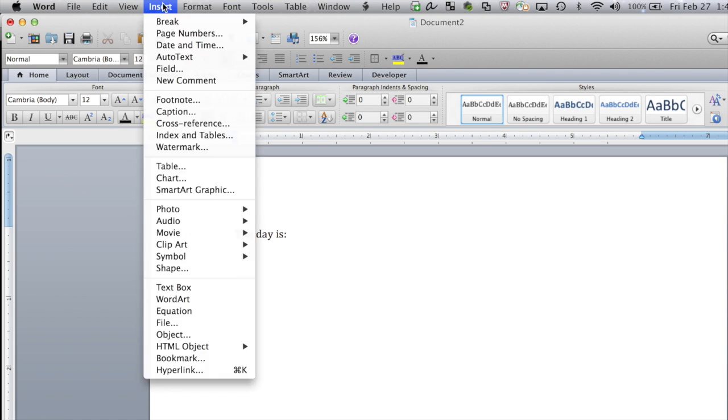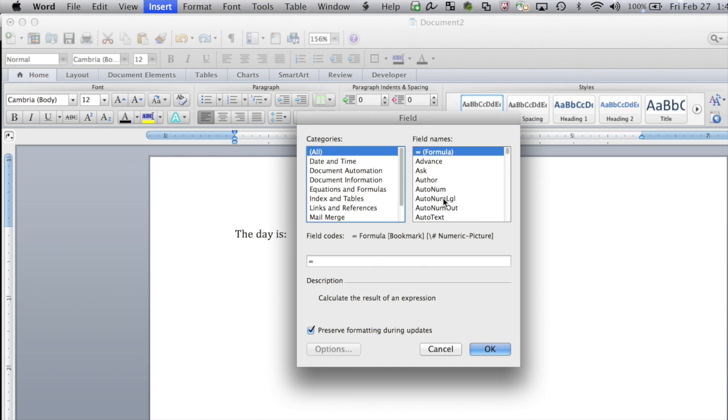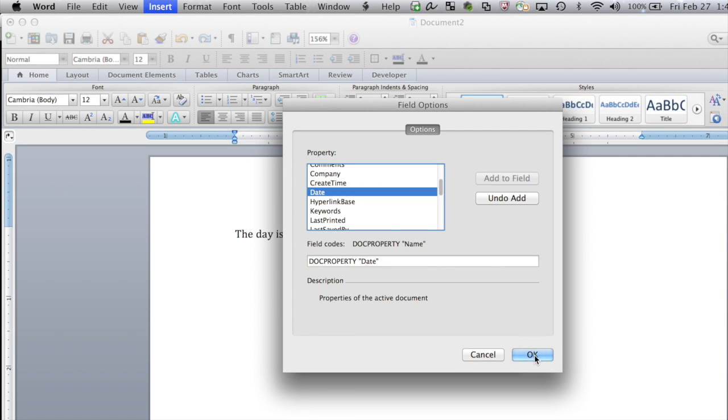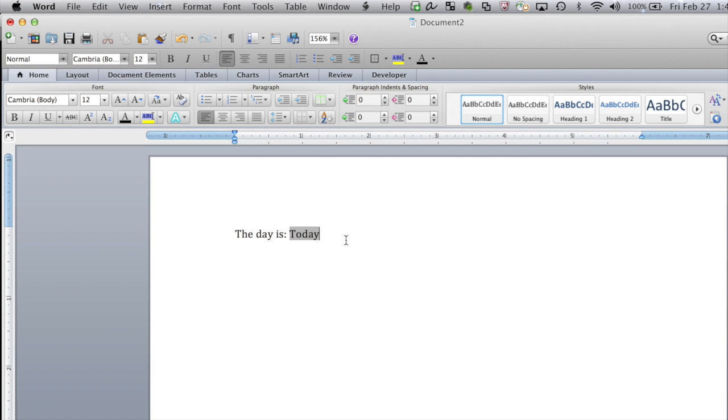Now let's add this into my document and add a field. I do not pick the built-in property called date because that just puts in today's date. I pick doc property and then use options to choose the custom property I created called date. Hit OK and OK, and it's inserted the value that I set in the field. So far, so good.